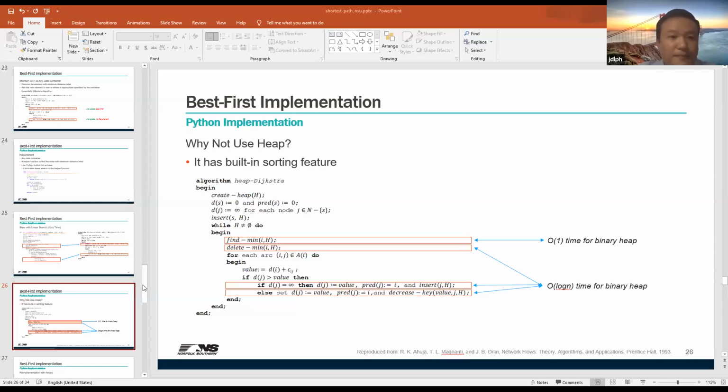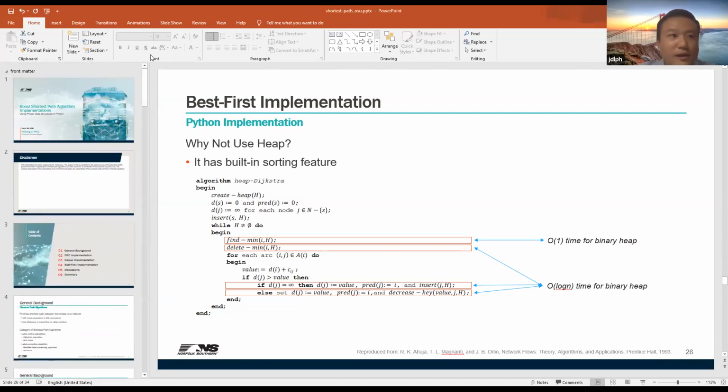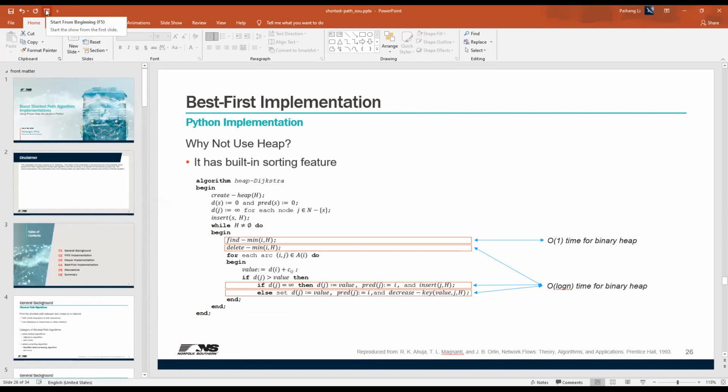I need to share my slide. Can you guys see my slides now? Yes. Okay. Let's start.